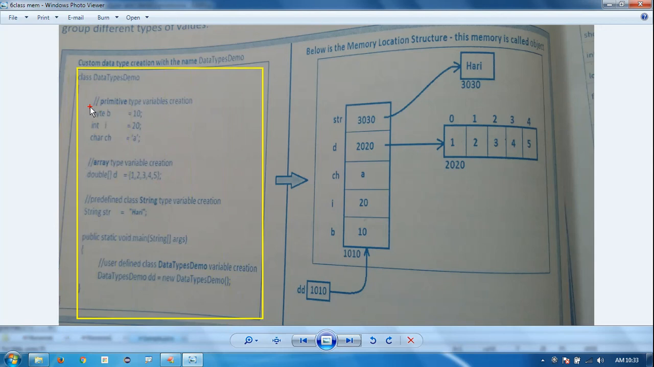Here, you can see I have stored a byte variable, an int variable, a character variable, and also a double array. It means class not only stores primitive types. These are primitive types, right? And what is this? This is an array. This is of reference data type. Class not only stores primitive types but also reference types.